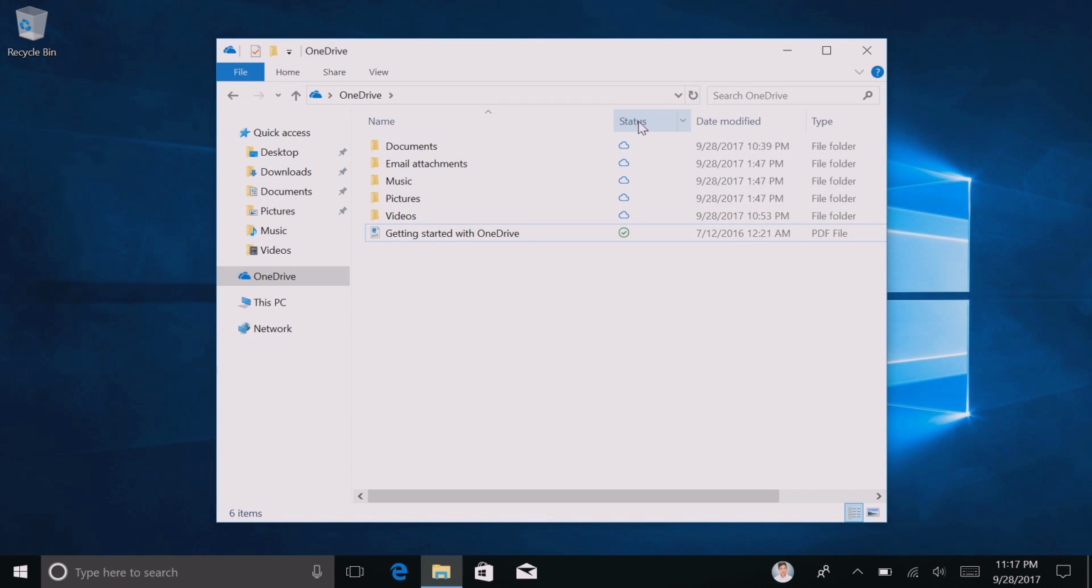So as you can see here, there's a new status bar, and that houses a bunch of different icons. The cloud icon is those files that are saved in the cloud and aren't available locally, which means if I'm not connected to the internet, I cannot access these files.